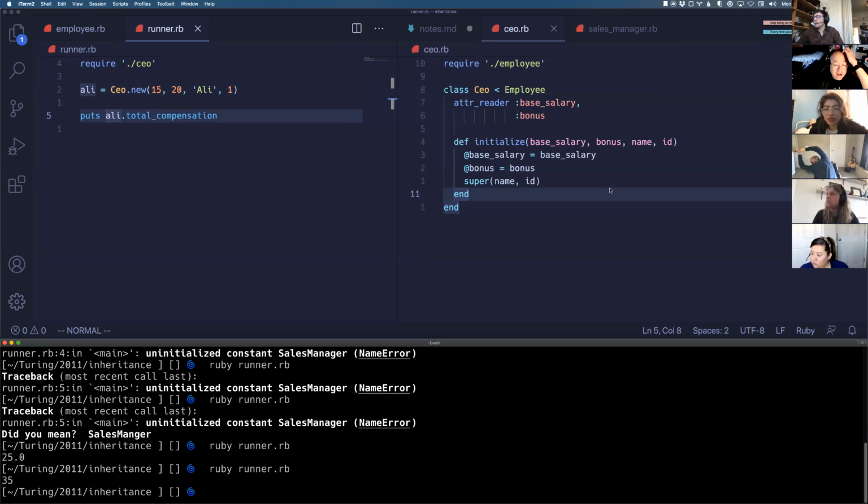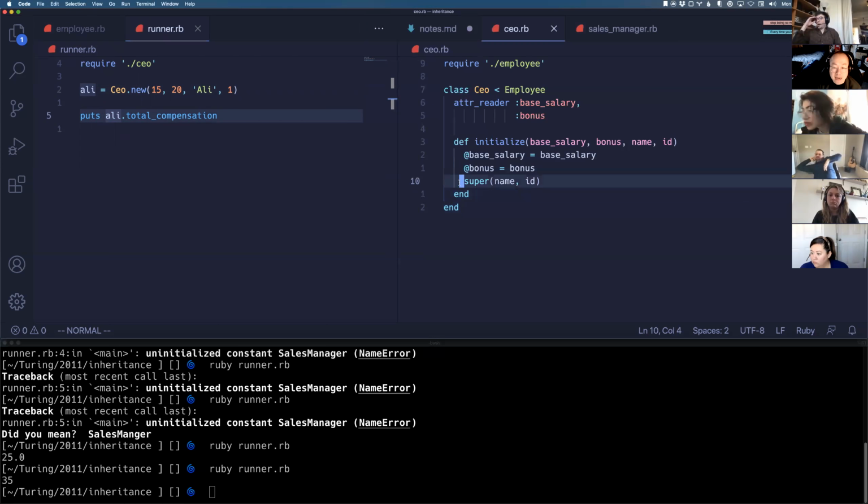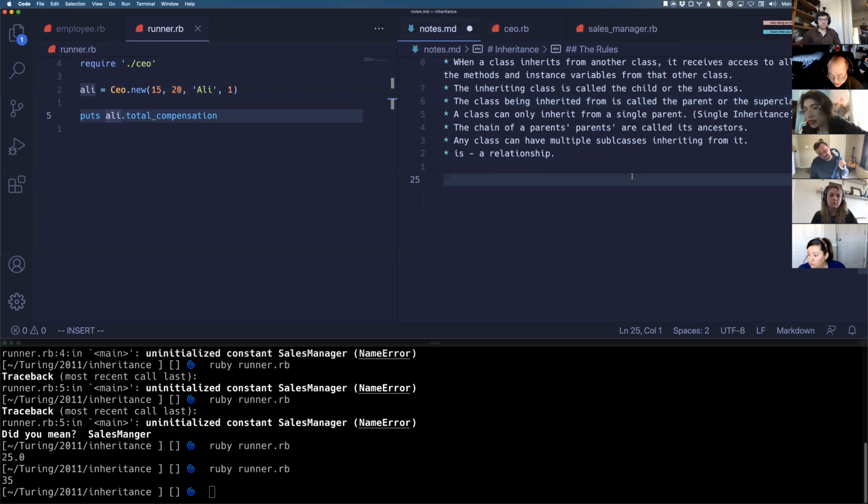So again, what we're doing here on this line 10 is that the call to super calls the Employee class's initialize. Super essentially means, hey, I want you to go to the parent and call that method. And there are actually three forms of the keyword super. I'll put that here.